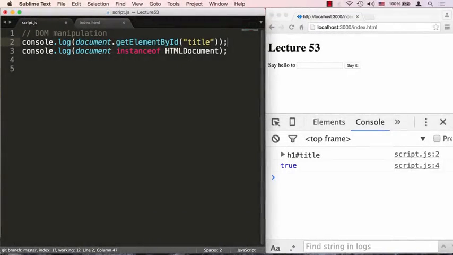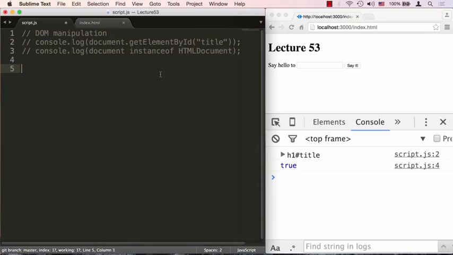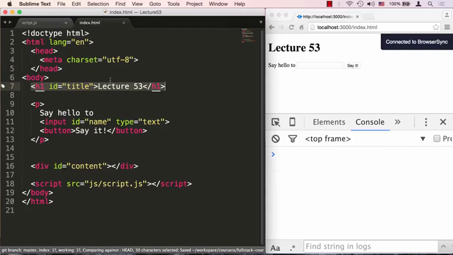In part 1 of this lecture, we learned about a special JavaScript object called HTML document that allows us to manipulate the web page. In this lecture, we're going to use that object to actually do just that. Let's go ahead and comment that out for now. And let's turn our attention to index.html.